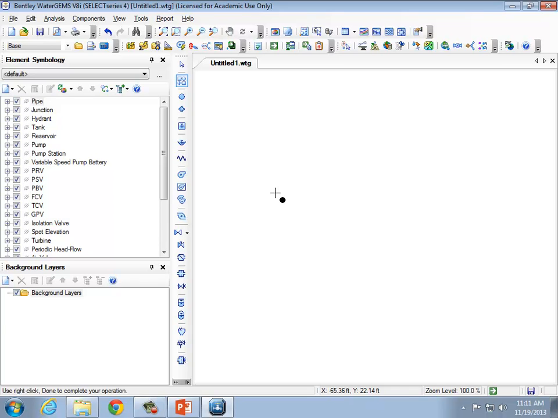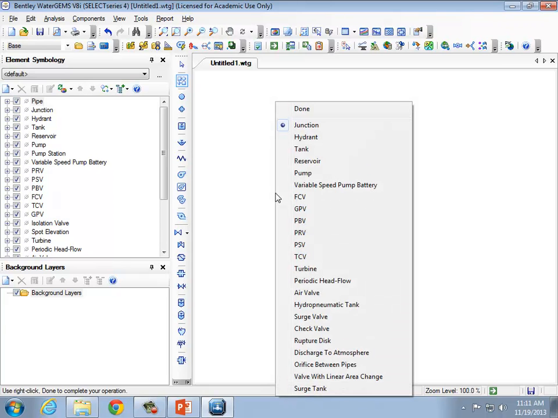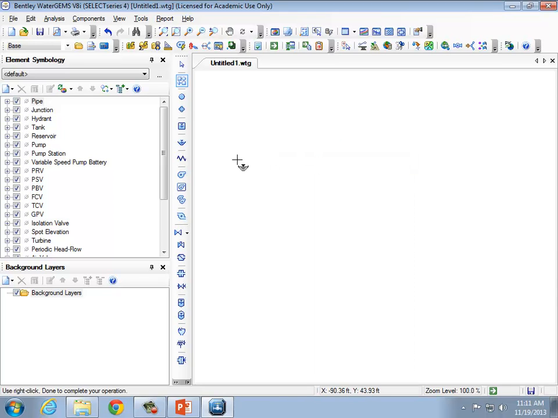So right click, and it brings up a list of different options. Right now it's on junction, but I'm going to choose reservoir instead, and then it changes the symbol next to my cursor. It was a little circle before to represent junction. Now it's showing that trapezoid, which indicates a reservoir. Has everybody got the reservoir? Doesn't matter where you click, but drop it somewhere, and then it connects a pipe to it.